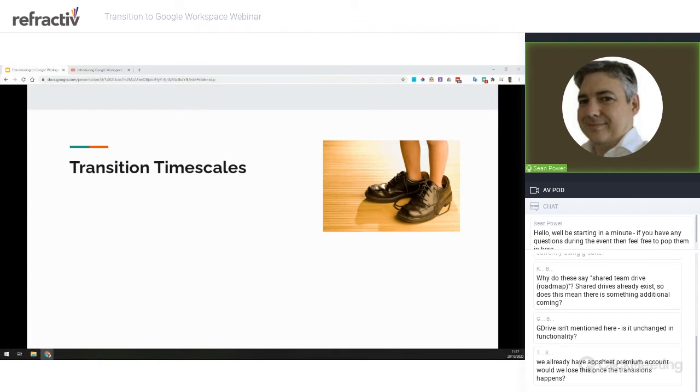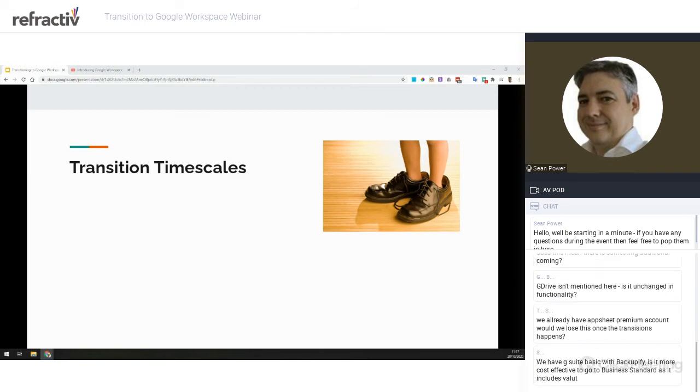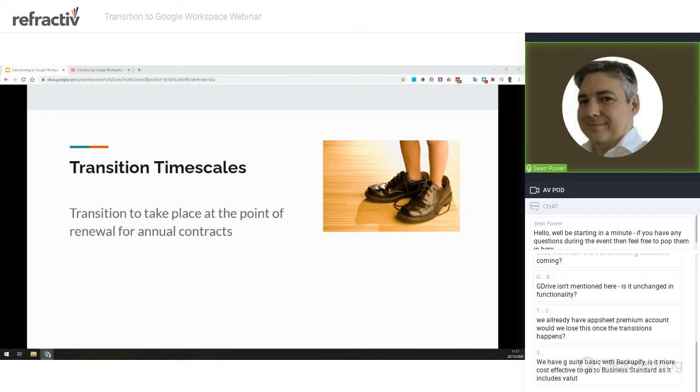Okay, so when will these changes take place? Well, the answer to that depends on what type of contract you are on with Google. If you are on an annual plan, then you will transition at the end of your current term. And multi-year contracts will be honored, and you will transition at the end of your final year. And again, you can also choose to transition to a Workspace plan straight away if you wish. Oh, there are one or two exceptions to this for particular circumstances.